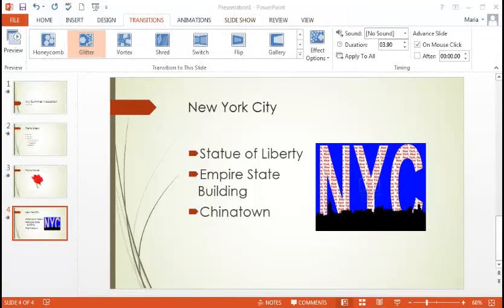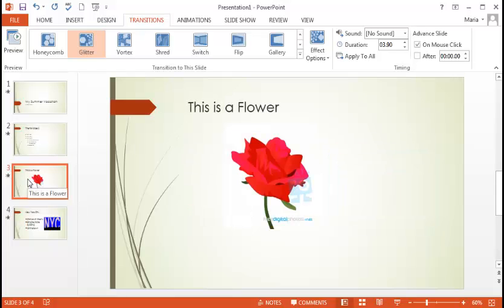Now let's apply some additional animation effects to some of the other slides. I'm going to click on slide 3 and select it. Remember, we have two objects on this slide. We have the title, this is a flower, and we have a picture of the flower. I would like to apply the fly out exit effect to both of these objects.